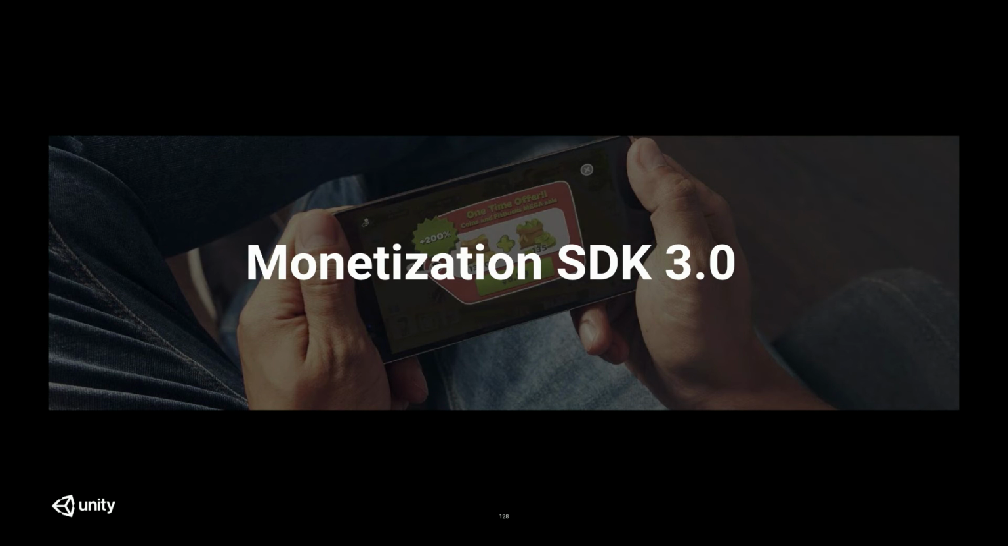Also within this SDK, if you weren't in some of our earlier sessions, are personalized placements and IAP promo. So a lot of new features in this SDK.